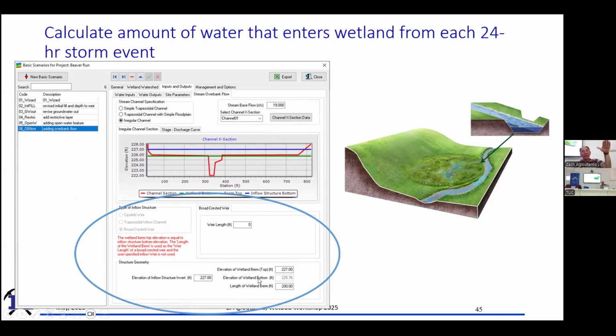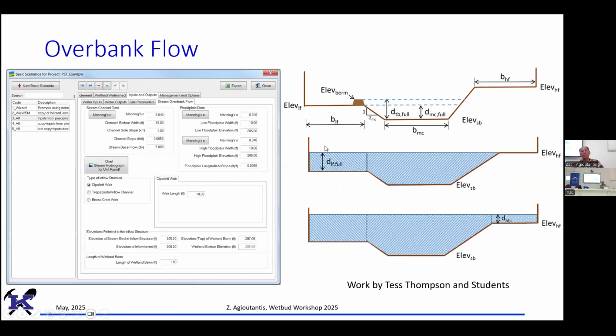And these are the different elevations that we have: elevation of the berm, so water doesn't go off the berm, elevation of the bottom of the weir, and so on. And we have analytical solutions for all these cases. So this is a stream, and this is the floodplain of the stream, and how much water gets in, and then eventually how much water will overflow into the input weir. So this is a very, I would say, sophisticated calculation. It's not applied to every case, but if you have a case like that, you can easily modify that.